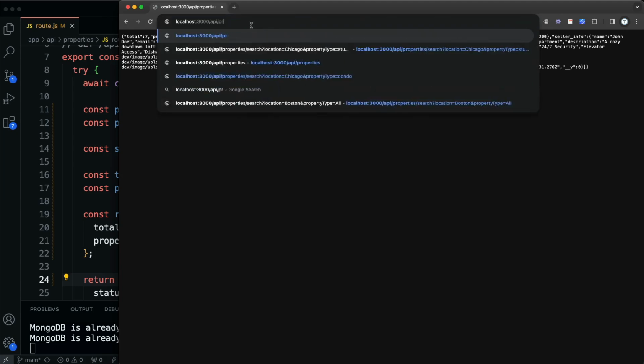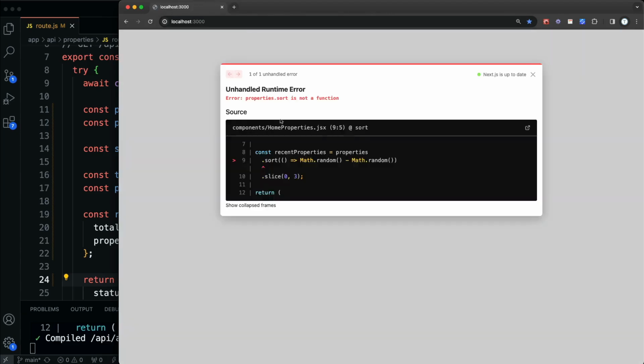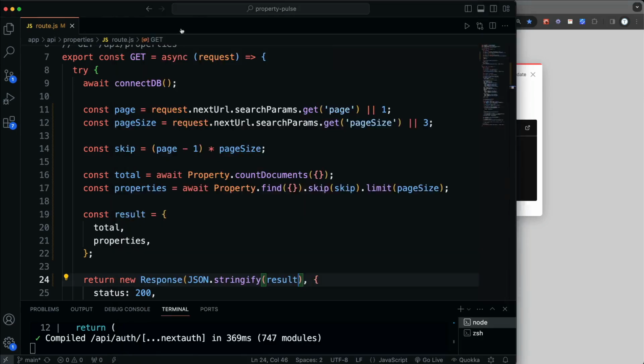Now if I go back to our website here, if I go back to the home page, it's going to break, and the properties page is going to break, because it's now looking at properties as if that is what is returned from the API route, but now it's not. It's an object that has both properties and the total. So that's an easy fix.